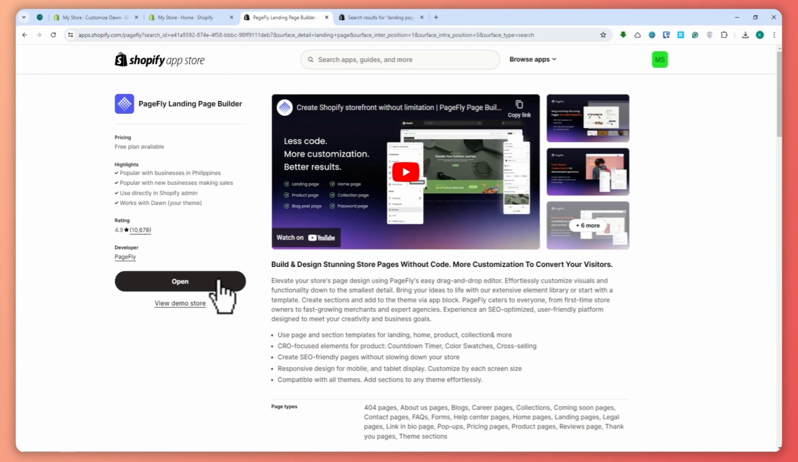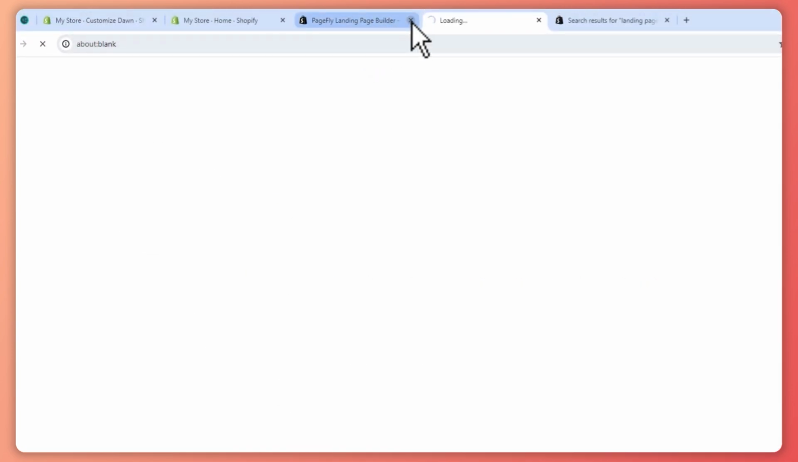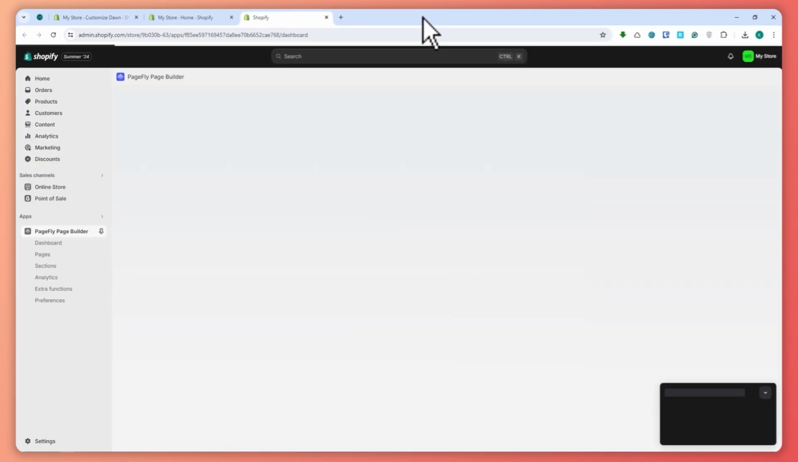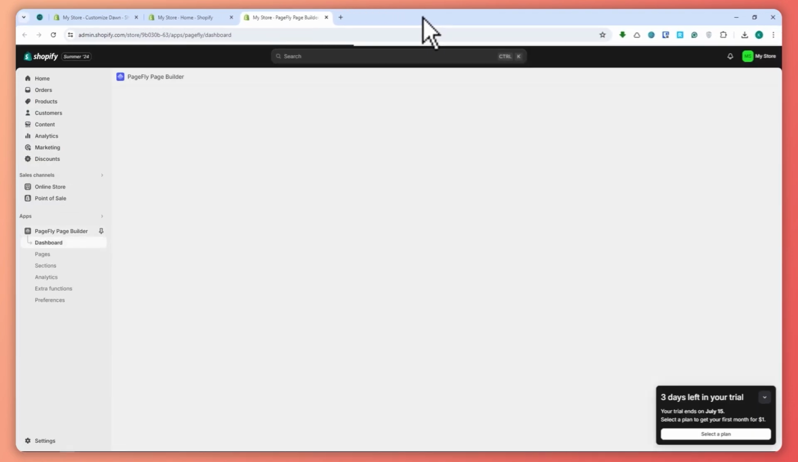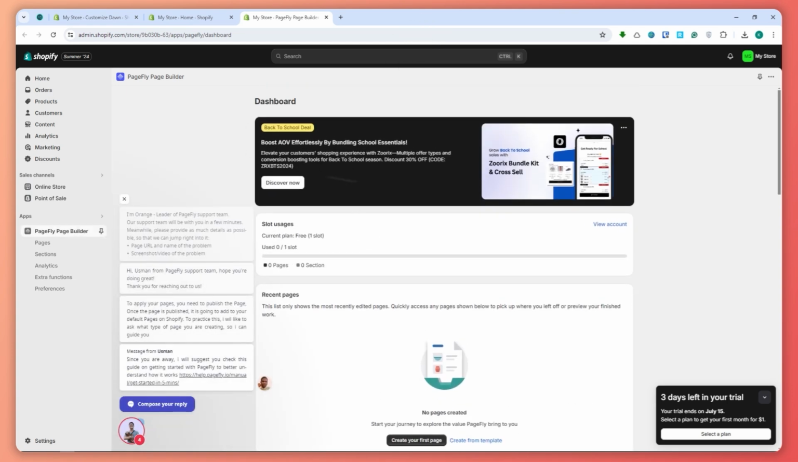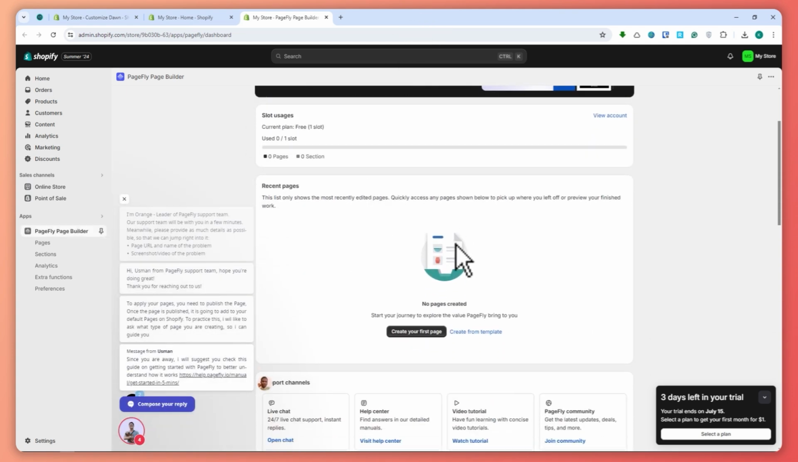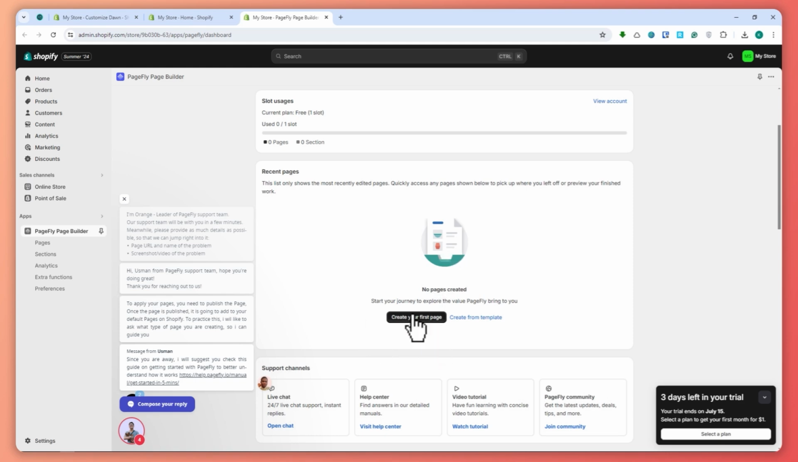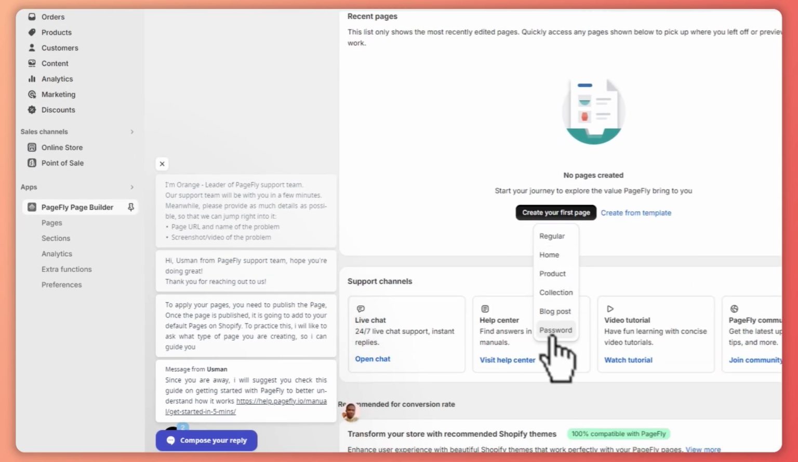You want to install this app right here, or the app of your choice, and then click on install, and open it right away once you have successfully installed it. Here in PageFly, we would be able to make a password page easily with their templates and so on. As you can see, I have PageFly right here, and from here you want to click on Create your first page. From this one, I'm going to click on Passwords, since we want to create a password page.